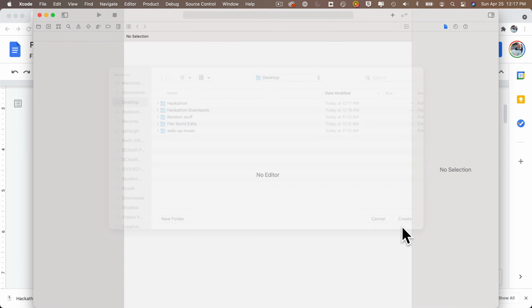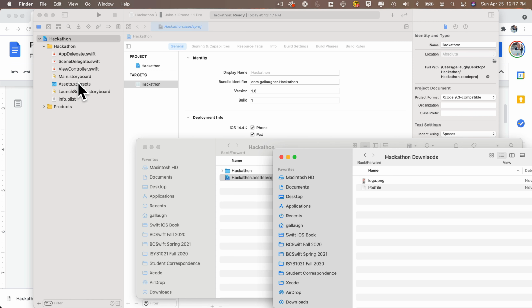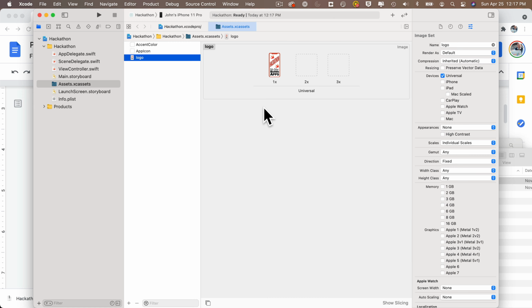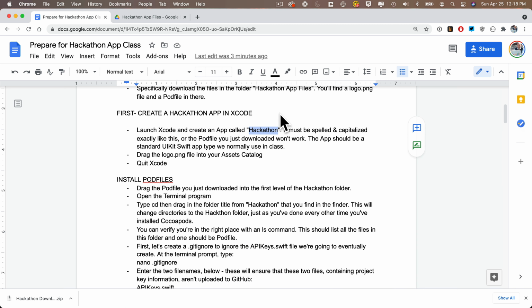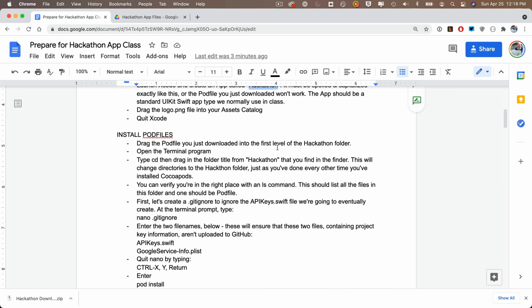Then I'm going to head into the folder that I just downloaded and unzipped. I'm going to find the logo.png file, and I'm going to drag that into my assets catalog. You can see that just gives us a logo. Next, we need to install our pod files, and while we're at it, we'll also set up our gitignore file so that it doesn't copy over our API keys.swift file or our Google Services info plist.